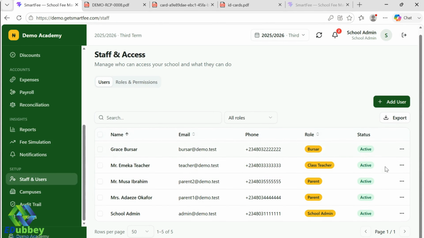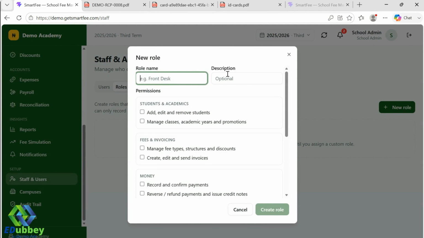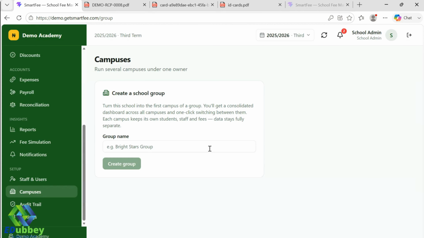Then under staff, of course, you put all the details of your staff here, and you can give some permissions to some of them, especially if you have a front desk or an accountant in your school. Then campus is for when you have many schools and you want to manage all the schools from one system. It's quite easy for you. At least you can compare these schools: here we are making money, here we are not making money, the total number of students is this, and how much they are owing in this school and in another school. So this is quite useful for those who have many campuses.